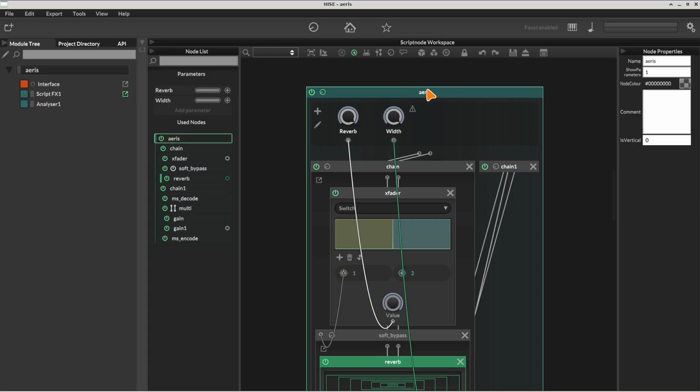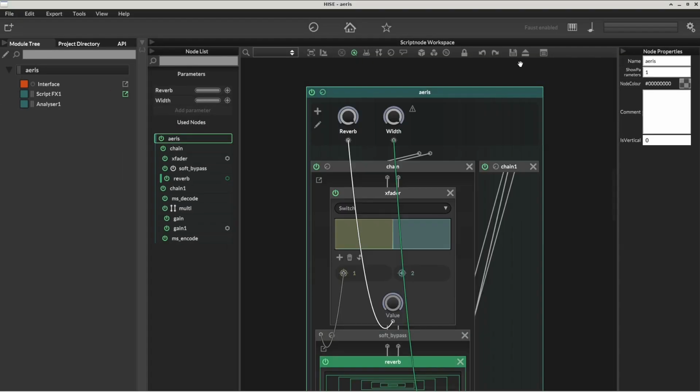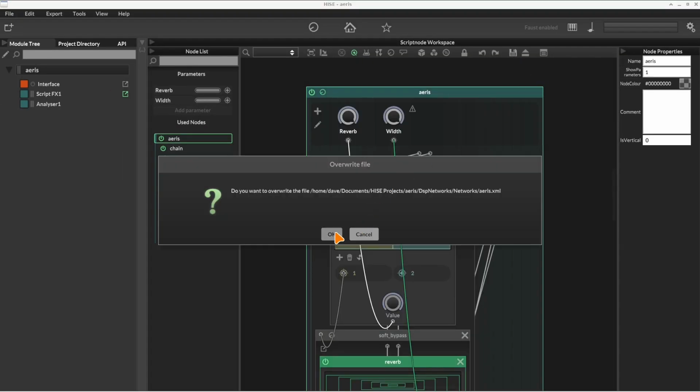So the first thing to do is to select the outer node and click this button here to open the node properties and just make sure allow compilation is enabled. And for a reverb style effect like we've created, you want to make sure has tail is enabled. So what this does is it lets HISE know that the effect might produce a signal when the input is silent. For example, with a reverb or delay type of effect, where the sound continues even after the input has stopped. So now that we've done that, we're just going to click the save button to save the network.